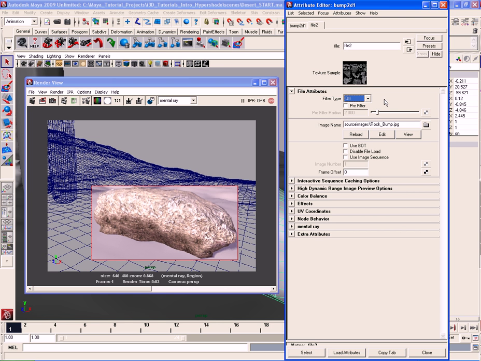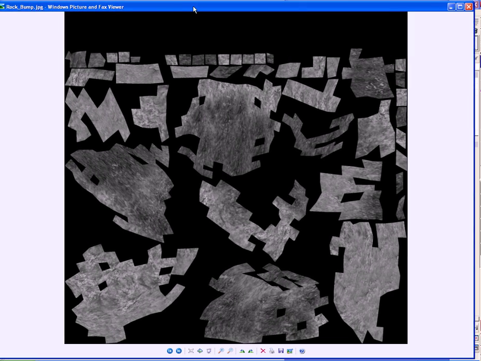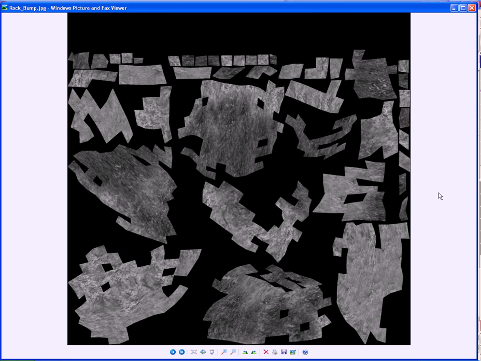And a bump map is just a grayscale image. If I go ahead and click on view over here, it'll actually open up whatever program I have, in this case the default Windows picture viewer here. It'll open up the actual image here so you can see it outside of Maya. Okay, so we can see this is the bump map right here. It's basically a grayscale image.